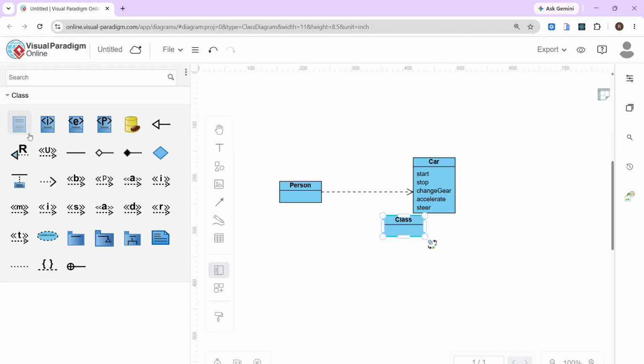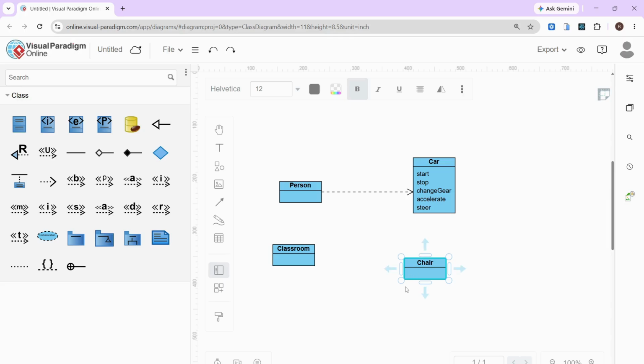Now let us design a class called car. Let's say there is a classroom, correct? And let's create another class called chair. Now this relationship is the relationship of aggregation, that is, an empty diamond is there.